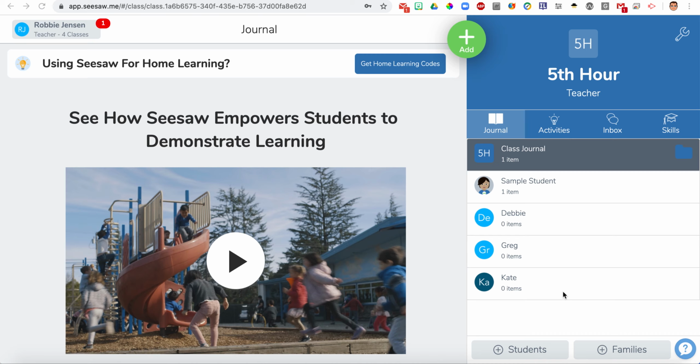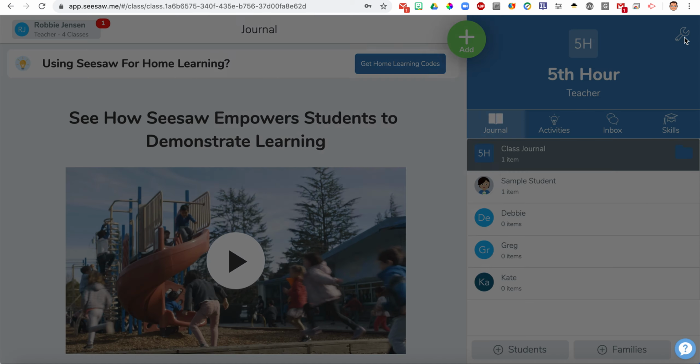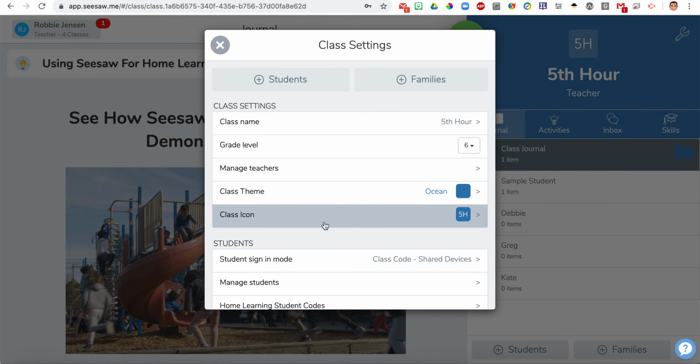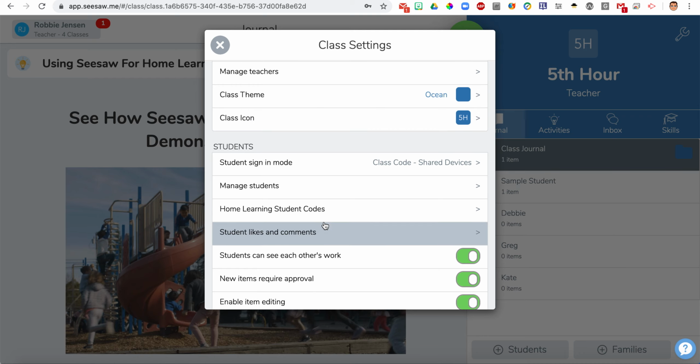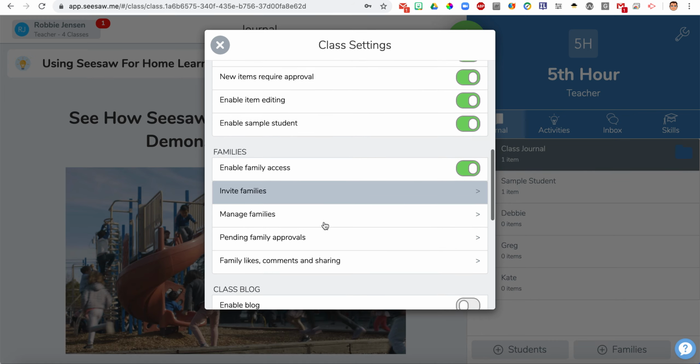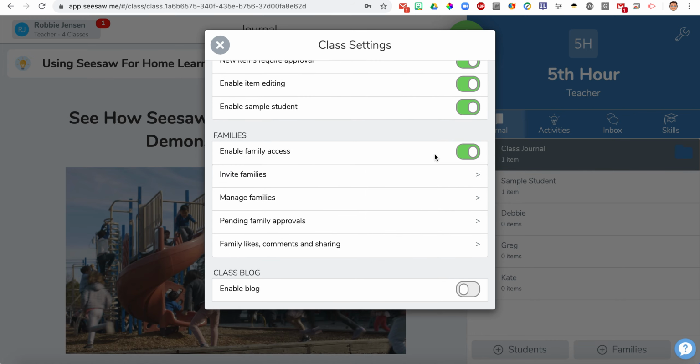Time to look at some advanced features of SeeSaw. So when you're logged into your course in SeeSaw, you can click on the wrench. And by clicking on the wrench, you're going to see some of your settings. The advanced features we're going to look at today are primarily set up in your settings, and then we can move from there. If you scroll down in your settings, first ensure that you have family access turned on.